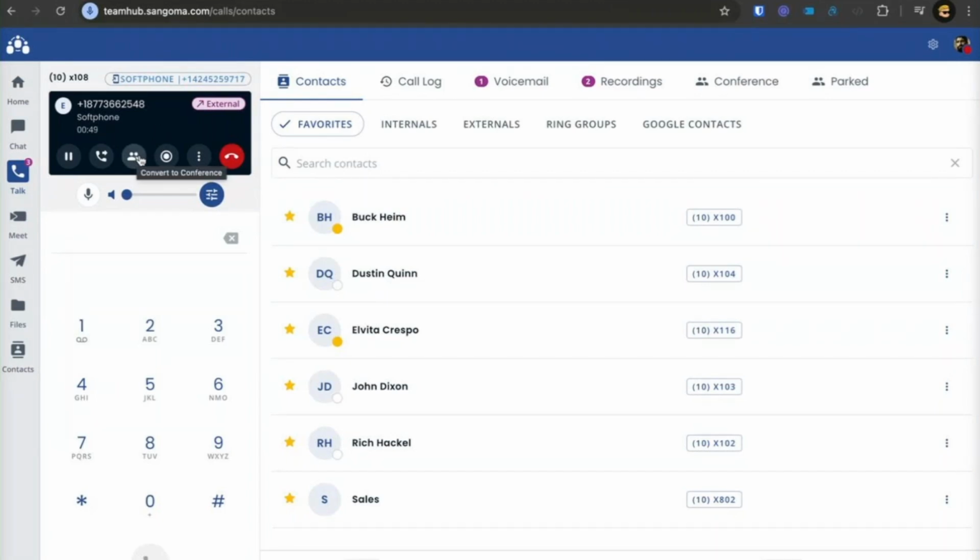We could also convert this call to a conference. So if I want to have 3 or more people on a call, I'd click convert to conference, and then I can invite as many people as I'd like. And I'll show you how that kind of works here in the conference section in a bit. We could also initiate call recording easily. Click to start, click to stop.